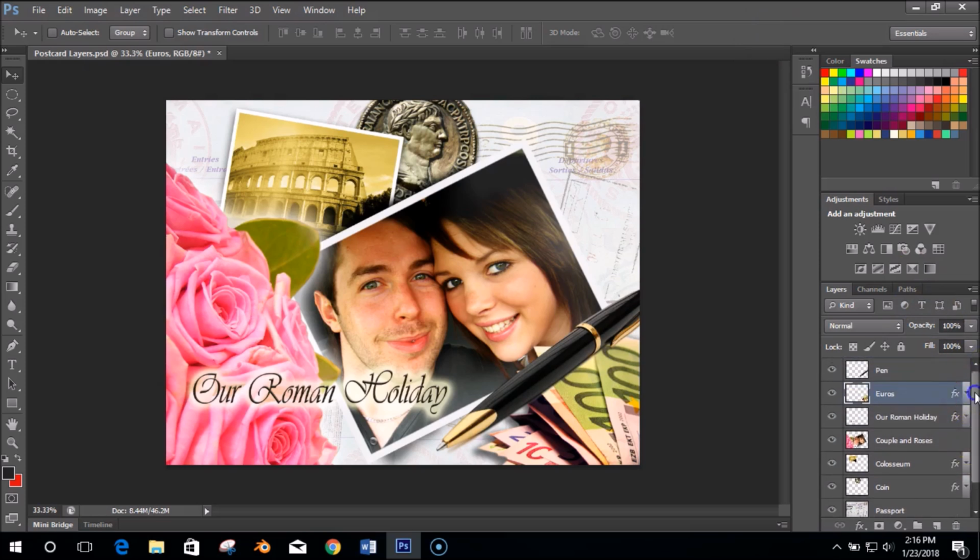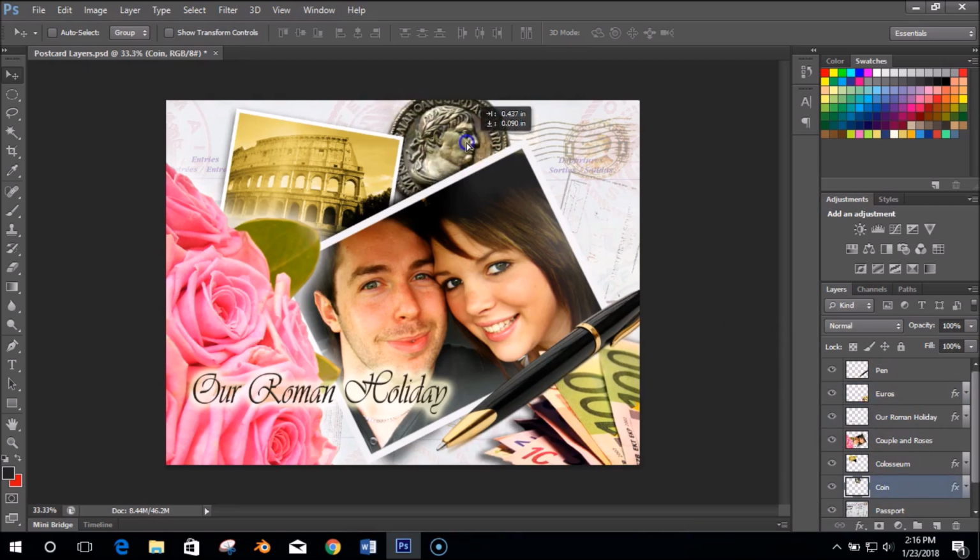Now we can also duplicate layers. So I'm going to grab the euros here. So here's my, sorry, not the euros. I'm going to grab the coin. Here's my coin. Okay, I can't be on the Coliseum layer and try to move the coin.